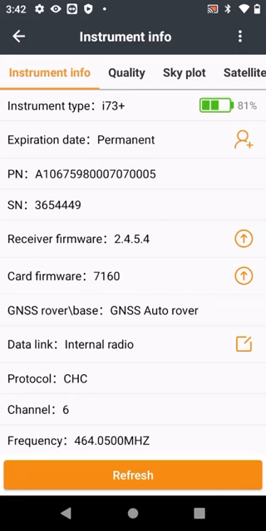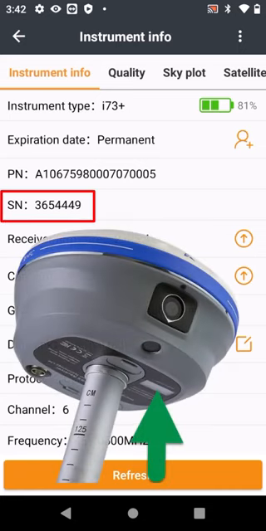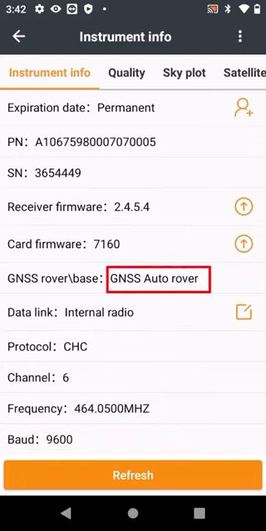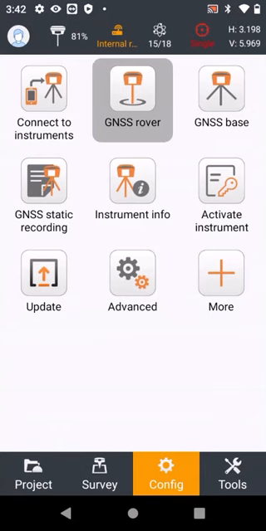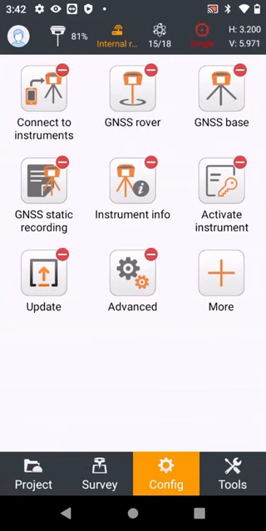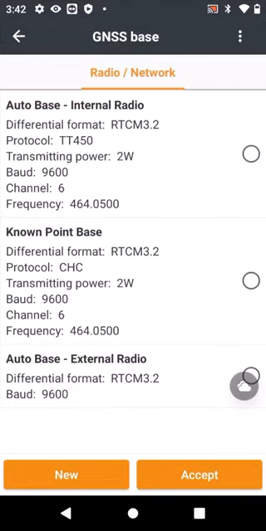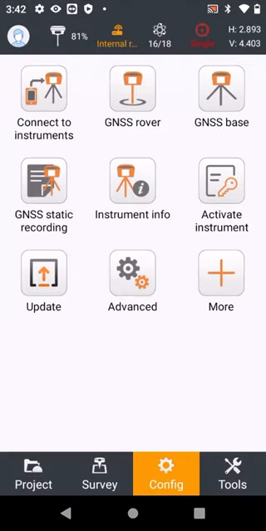You can see it's got a correct serial number based on the serial number at the bottom of your receiver. It's got the protocol and the channel and the frequency setup, and it is set as a GNSS auto rover at this moment. If I want to change that, we do this on the GNSS rover page. Oops, go back. Or the GNSS base page. So depending on what you need, you can then change the mode of this receiver.